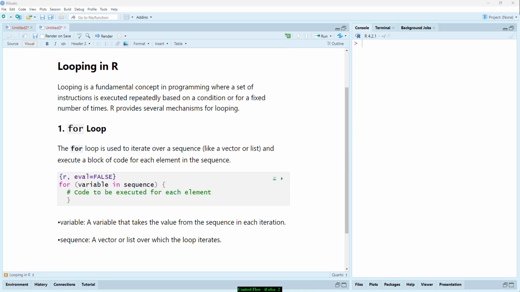Alright, for the next part, we're going to look at looping in R. This is also in control flow, right? Flow control or control flow is the same thing. So, looping is a fundamental concept in programming where a set of instructions is executed repeatedly based on a condition or a fixed number of times. Right? We already saw a little snippet earlier about loops, for loops. So R provides several mechanisms for looping such as for function, while, repeat, break, and next.